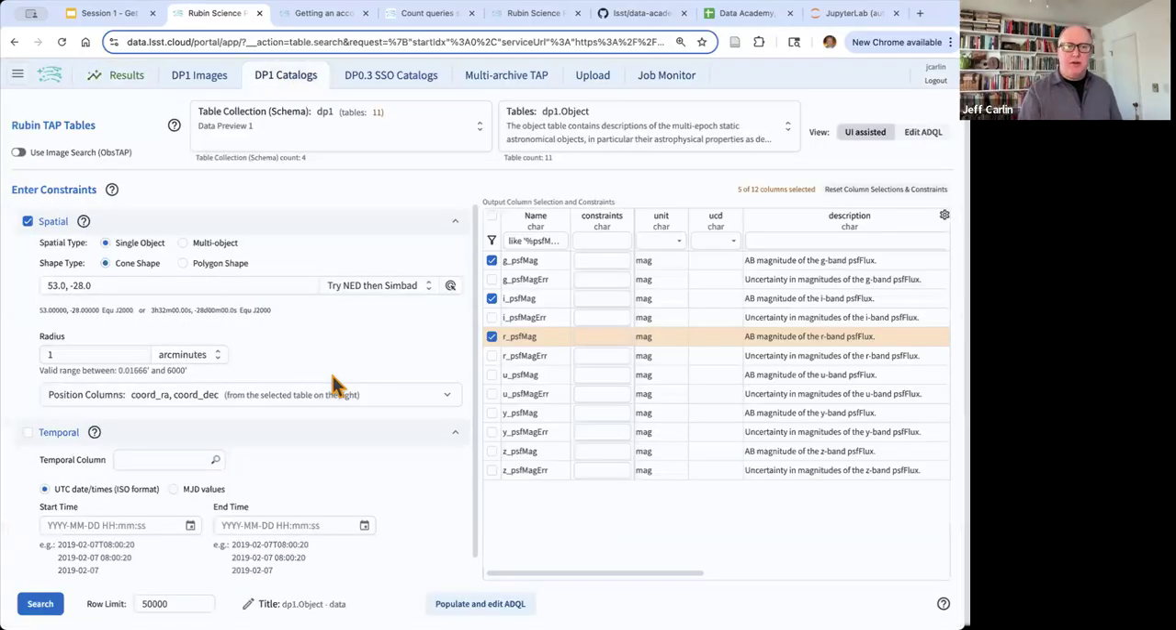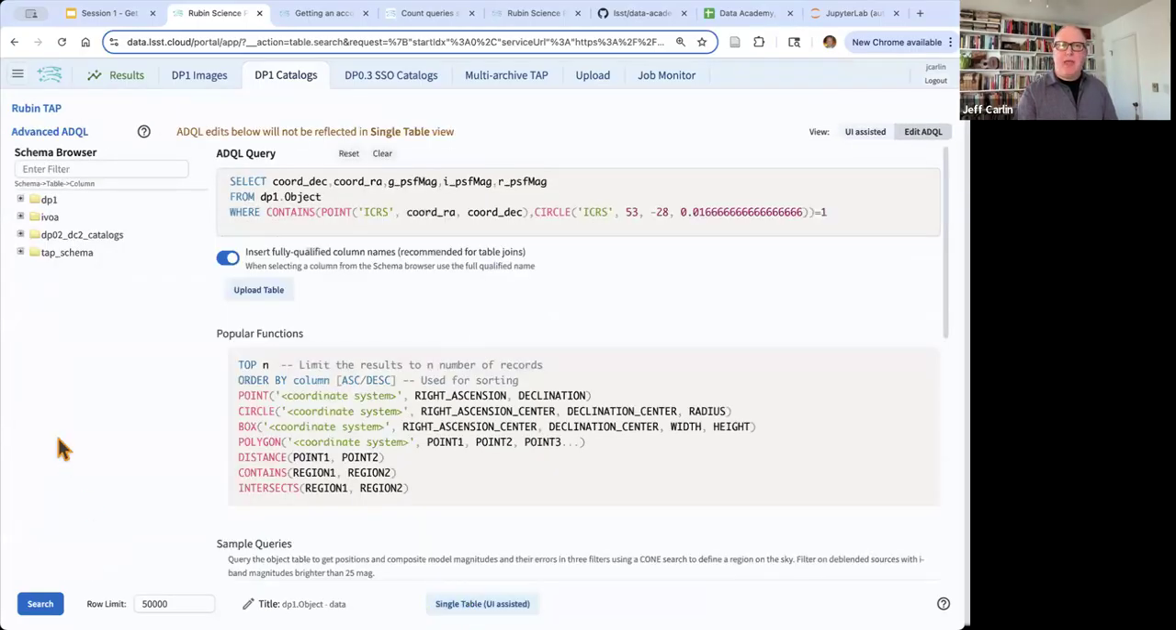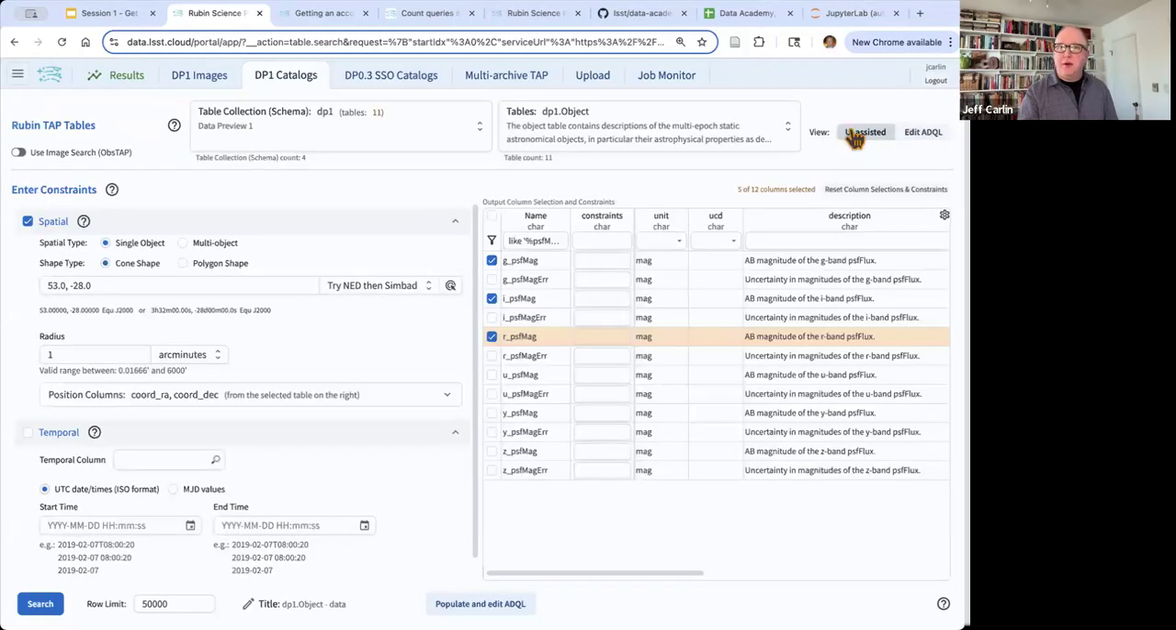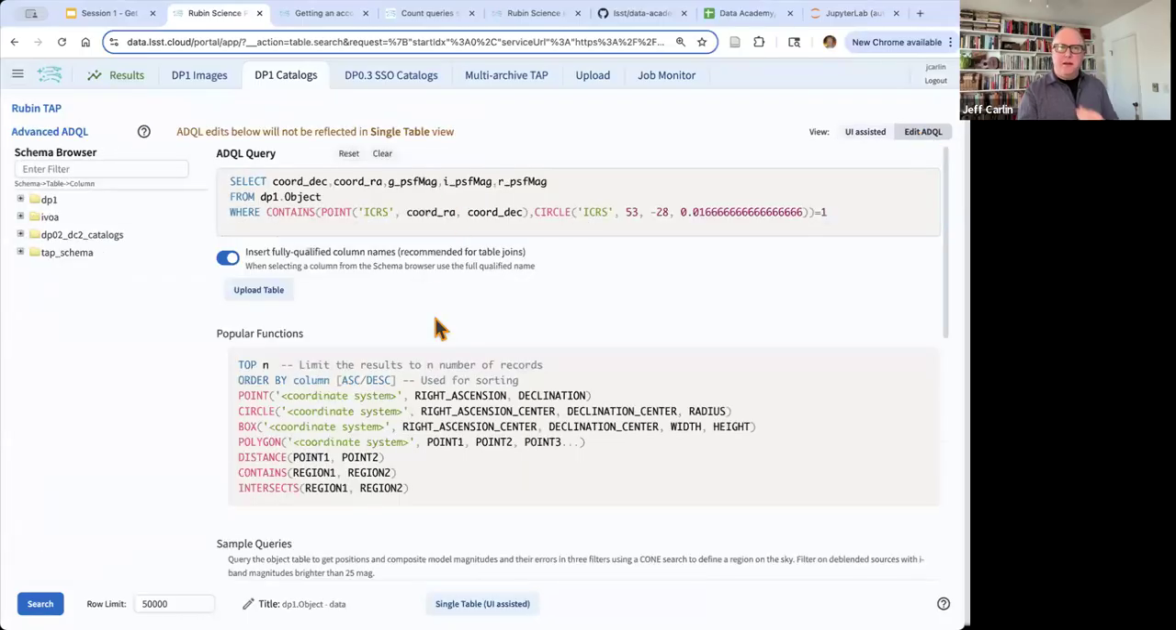One final thing on the portal that I wanted to mention, if the Zoom stuff wasn't in my way, there we go, is that there is this button that says populate and edit ADQL. So if I entered some constraints here, as I did, we set up our query, and then I want to see what that looks like in the query language itself, I can click that button, and then it takes me to this window. You can also just get to that window by toggling this view at the upper right between the UI assisted, which is what we were looking at before, and the edit ADQL. So you can always get to this.